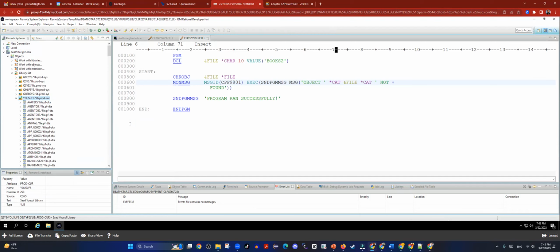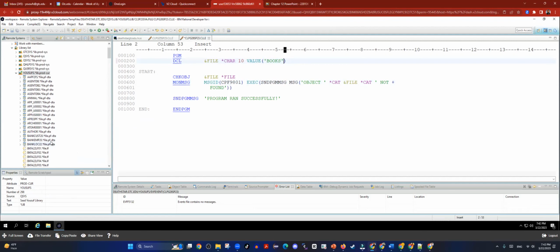Everybody got some items that end in DTA? Yeah, a variety of them. So use one of those in place of books2. Like I have books. So I'm just using books. So you use one of your object names, save the changes, recompile and rerun the same example.